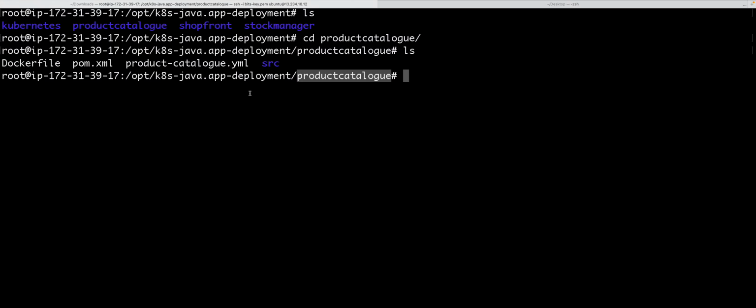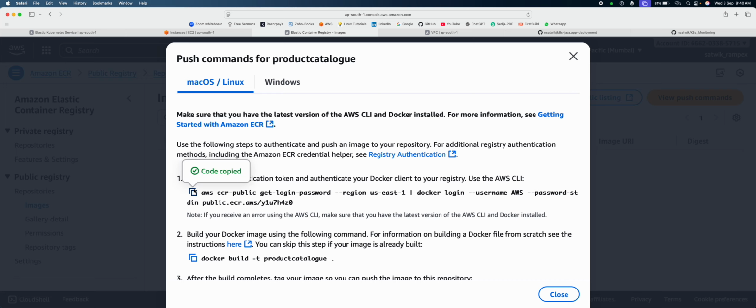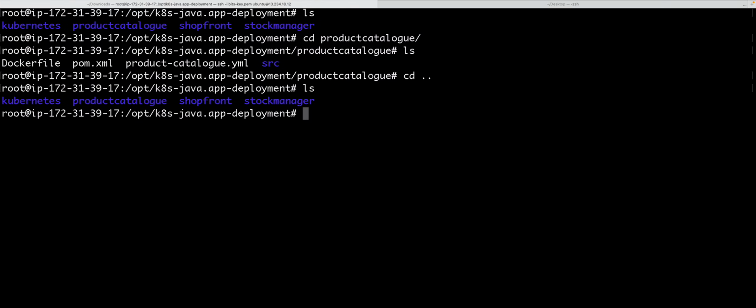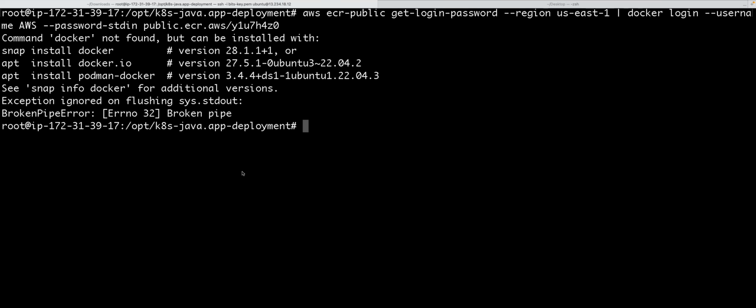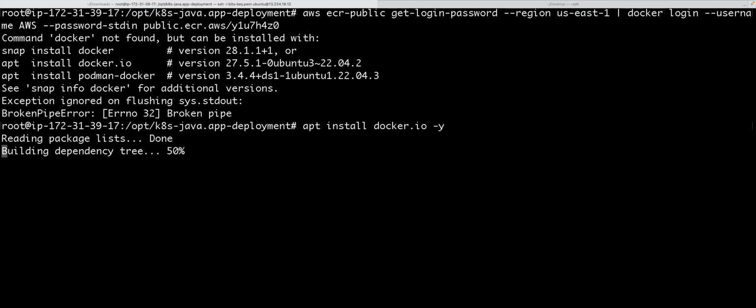So first we'll get into this view push commands, log into ECR. See, it is saying Docker is not installed. So apt install docker.io -y.